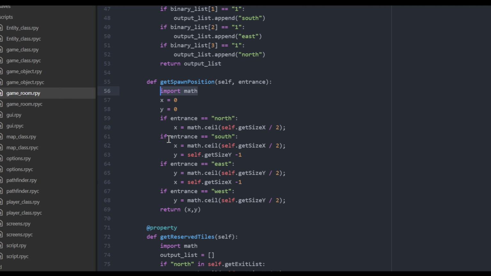Next thing we need to do is say if the entrance is south, then we're going to set the x to halfway across the screen again, but this time the y position needs to be at the very bottom of the screen, so it's going to be get size y followed by -1, because if you remember, the index is 1 less than the length, the maximum index that is.